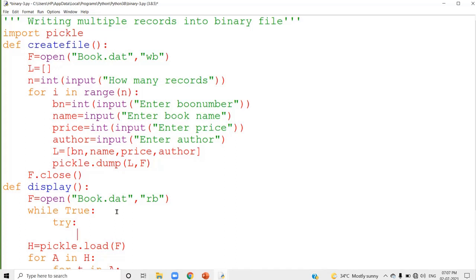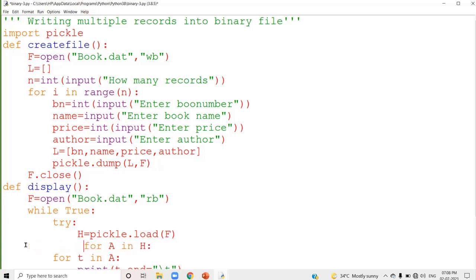Now I just started the try block here, and within the try block I use the load method, so that will read the first record from the file. After reading the first record, I am extracting the individual elements of that record. Here H consists of only one record. H is a list now. From that list I am extracting the values, and those values I am displaying here.